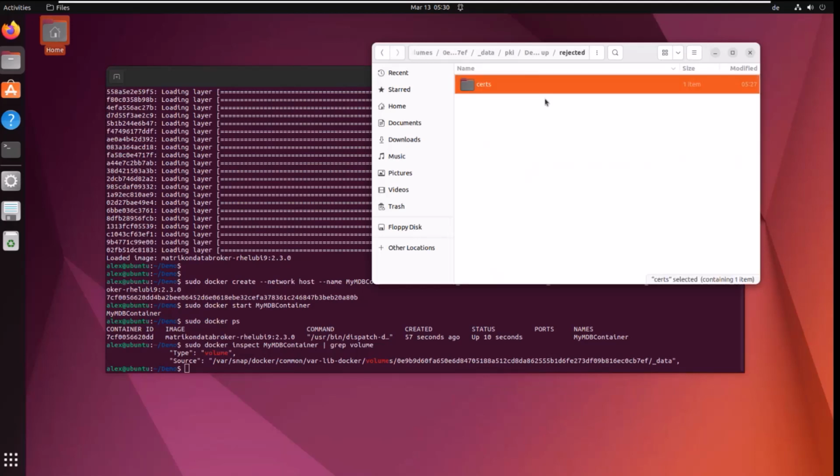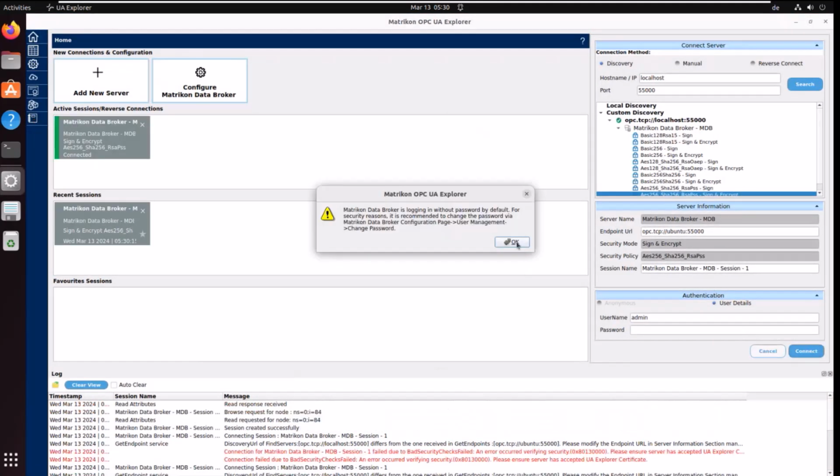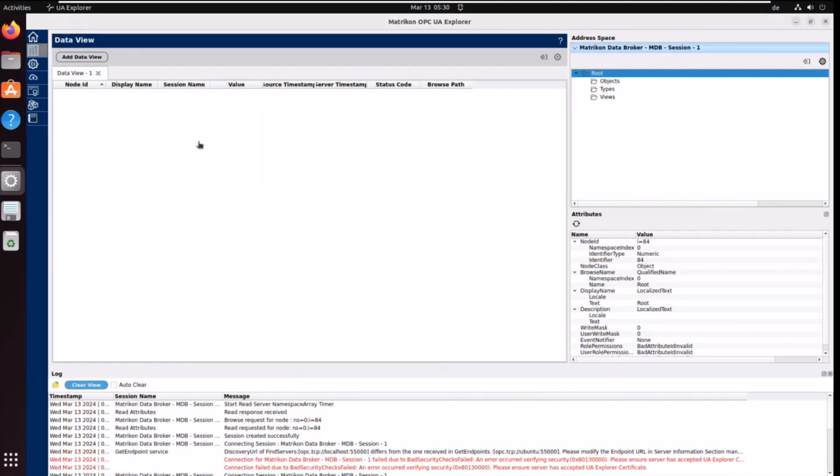I simply cut and paste it to the trusted certificate folder. And yeah, go back to the Explorer and try again. And now you can see that we were successful in connecting to this data broker instance, which is running as a container on our Ubuntu. So this is pretty much it. Thank you very much for your attention. I hope you find this video helpful, and goodbye.